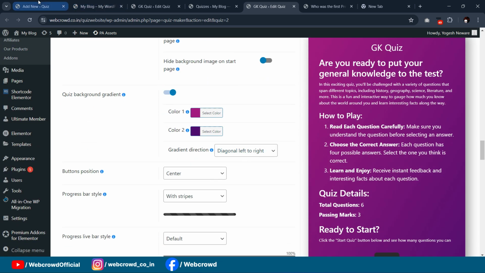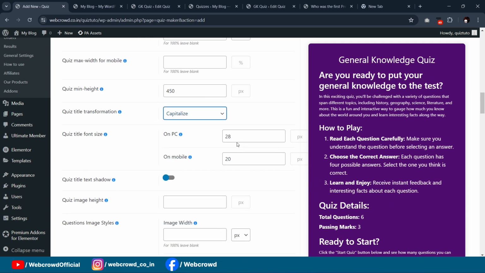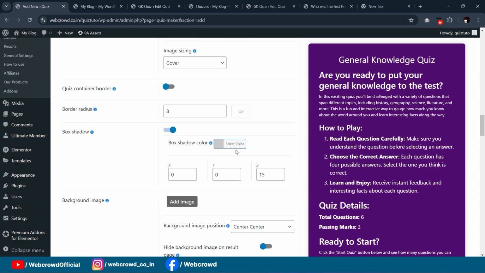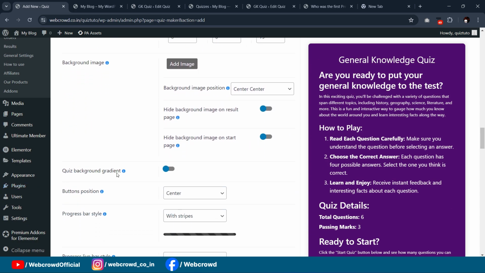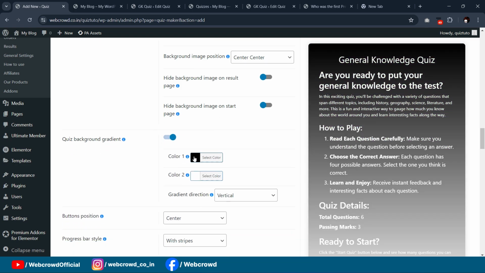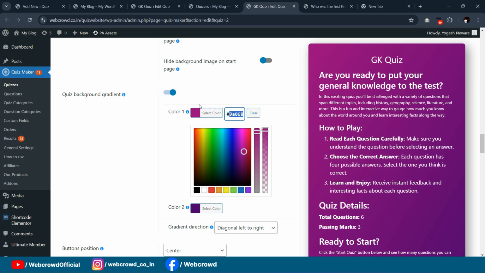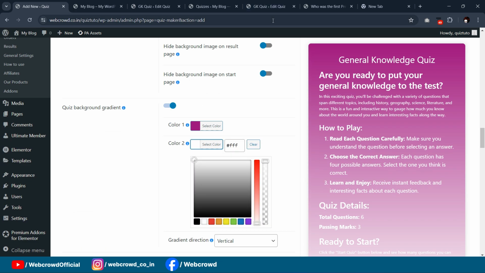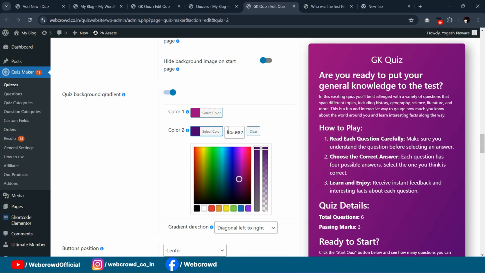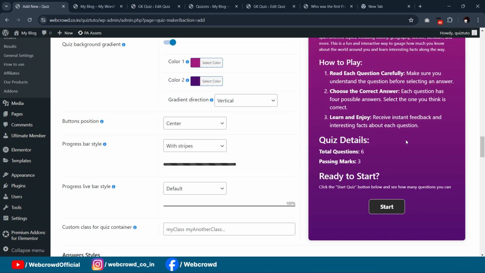Okay, quiz background gradient, sorry, this was for background image. So here is the quiz background gradient. Just click on it and I will select the first color, and the second color. So we almost have our required result.